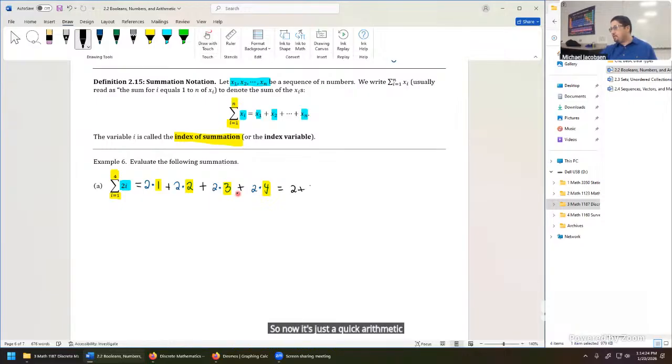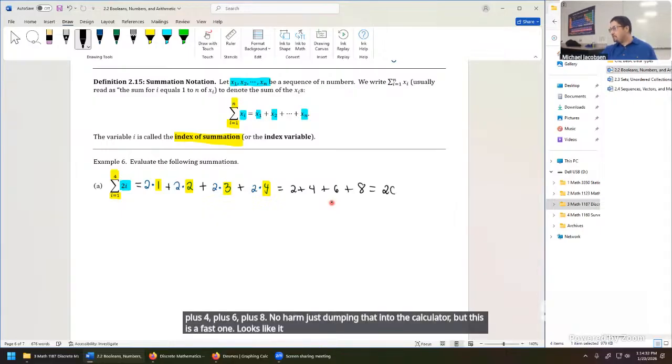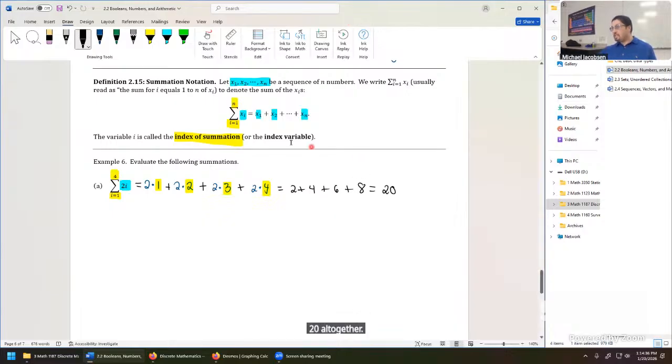We have 2 plus 4 plus 6 plus 8. No harm just dumping that into the calculator, but this is a fast one. Looks like it comes out as 20 altogether. So that's the evaluation. Any questions or comments so far, folks, with the summation notation? Okay, should feel pretty familiar.